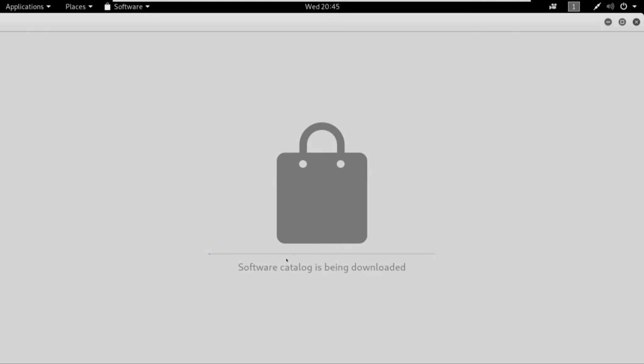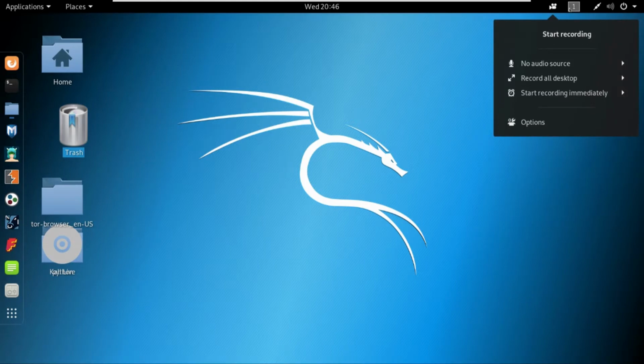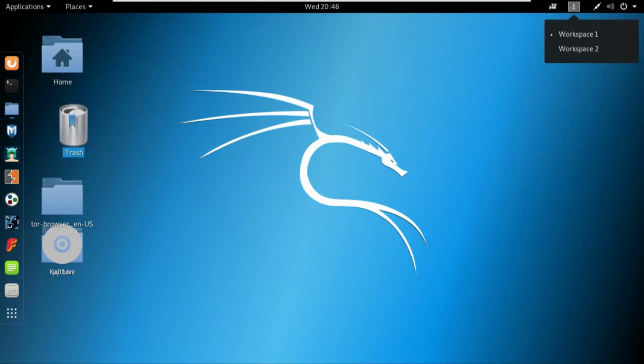So here it is. It's being downloaded, but anyway, you can do whatever you want to do from here, from the software. So you can install any software from the softwares. Now coming over to here, this is the time and the day it's showing. From here you can record your screen, and this is the important thing.